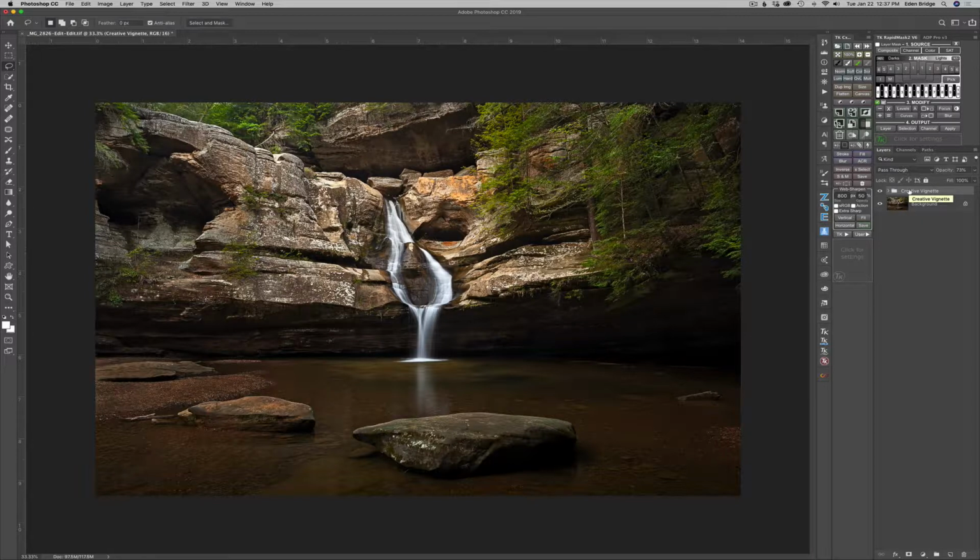Well, there it is today, guys. I hope you enjoyed this one, how to make a creative vignette on your images. So, say, if you want to spotlight something on your image, you might want to make several of these creative vignettes in an image. You might want to lighten up another portion of the image or darken a portion of the image. So you can use this technique to do that.